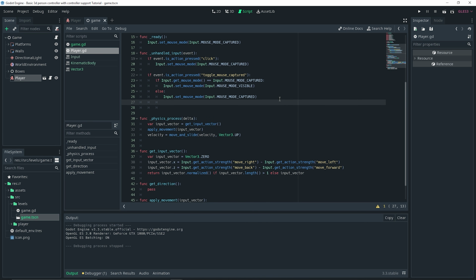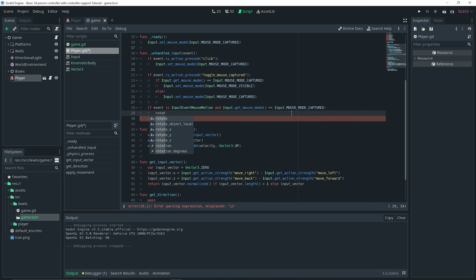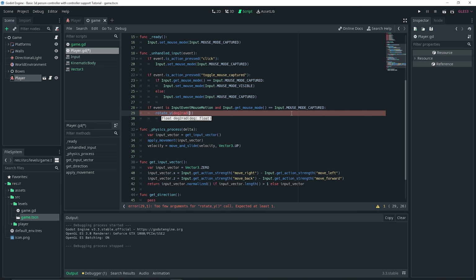So to do this, we're actually going to go into the function unhandled input, and we're going to start by doing another if statement. So in this case, it's going to be if event is InputEventMouseMotion, and Input.get_mouse_mode is equal to Input.MOUSE_MODE_CAPTURED. So I'm just going to Control copy this line and paste it. If this is the case, then I'm going to go ahead and do rotate_y and then deg_to_rad, and inside the deg_to_rad I'm going to do minus event.relative.x times my mouse sensitivity.